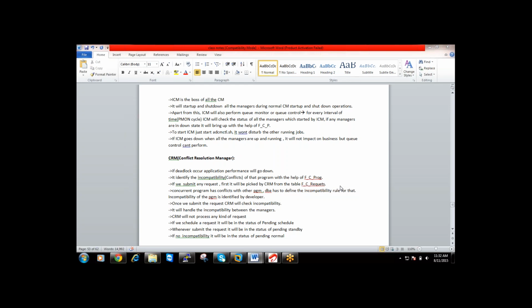So it generally acts like a PMON for your database. What will PMON do? If it finds any dead process, it will remove the dead process and try to start the process again, right? In the same way, your ICM will also behave. Your ICM will start again if it finds any dead process.